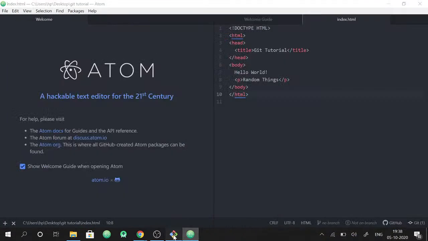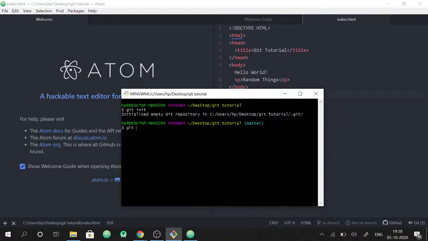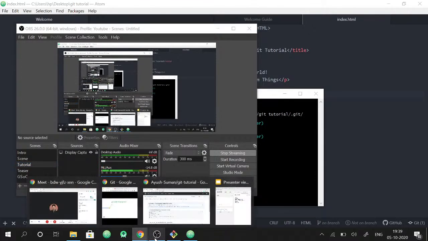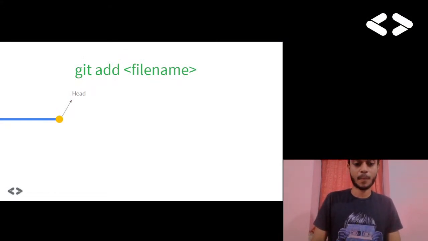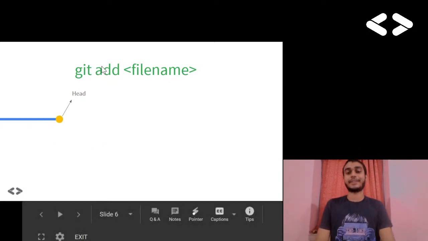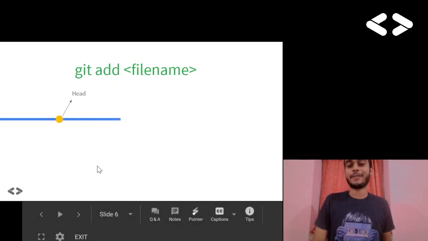So git add, and the file name is index.html. Now this file has been moved from the working area to the staging area, which means that it will be a part of the next commit when we enter the command for commit. Now that we have added the file to the staging area, we'll go ahead with making a commit.